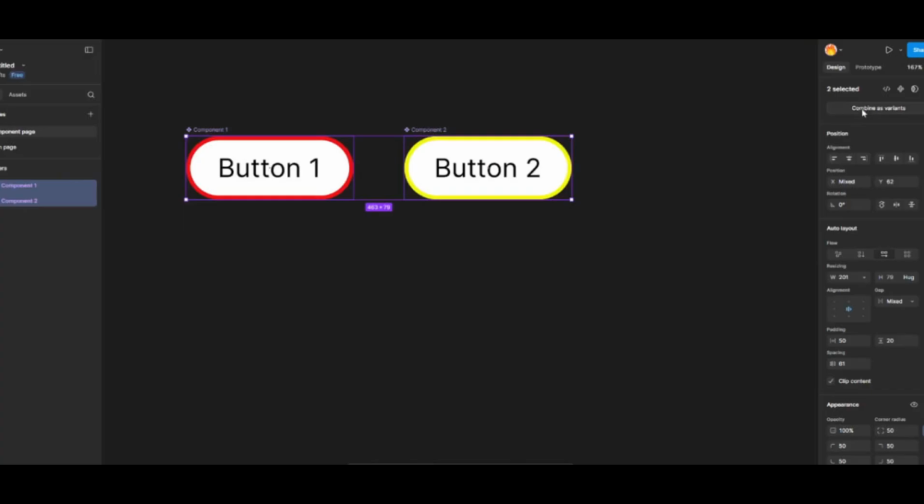Now, if this is your first time working with variants, you'll notice that Figma automatically assigns property names like Variant 1 and Variant 2. These aren't very descriptive, so it's a good idea to rename them. Head over to the right-hand panel and update the property names to something meaningful, like primary and secondary or default and outline. Clear naming makes a big difference, especially when your design system grows and other people are using your components.